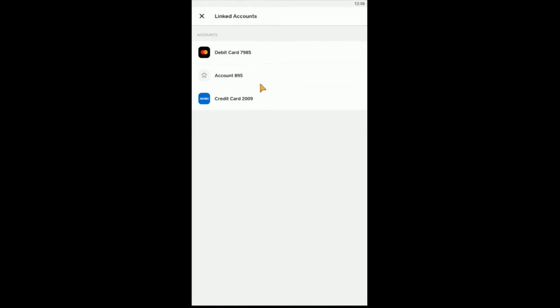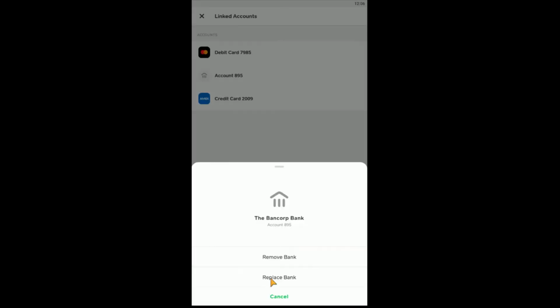So for changing your bank account, as you guys can see, this is my bank account. What you want to do is click on your bank account. After you click on your bank account, it's going to show you these three options. And from these three options, you want to click on the one where it says replace bank account. What you want to do is click on it. After you click on it, it's going to take you to a place where you have to enter the information of your bank account to add it.